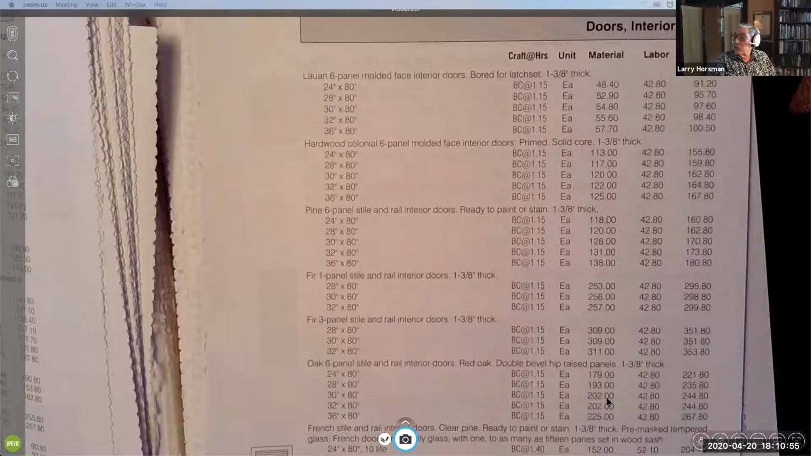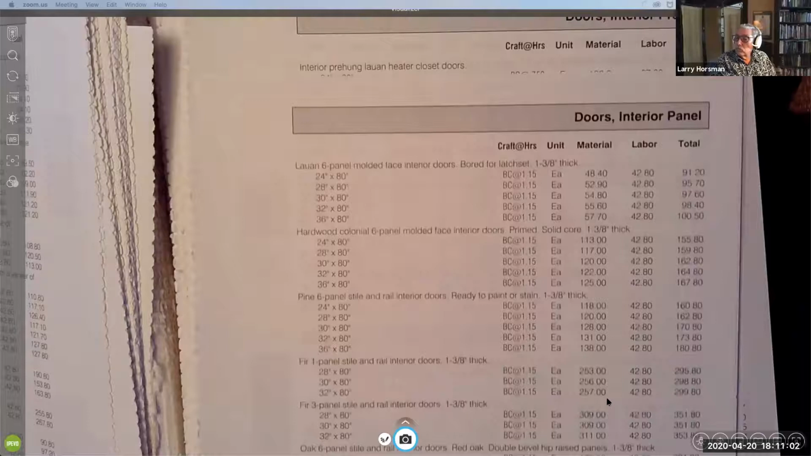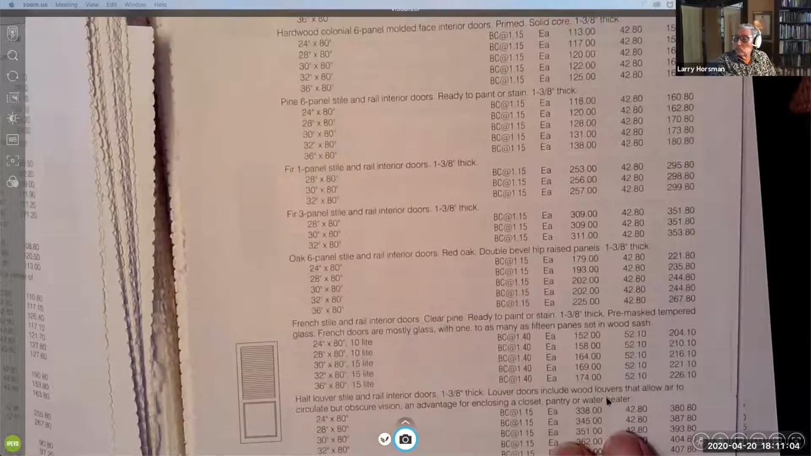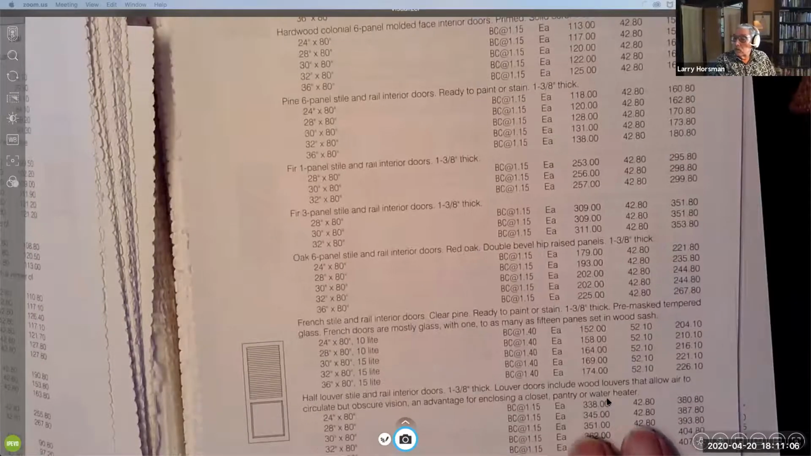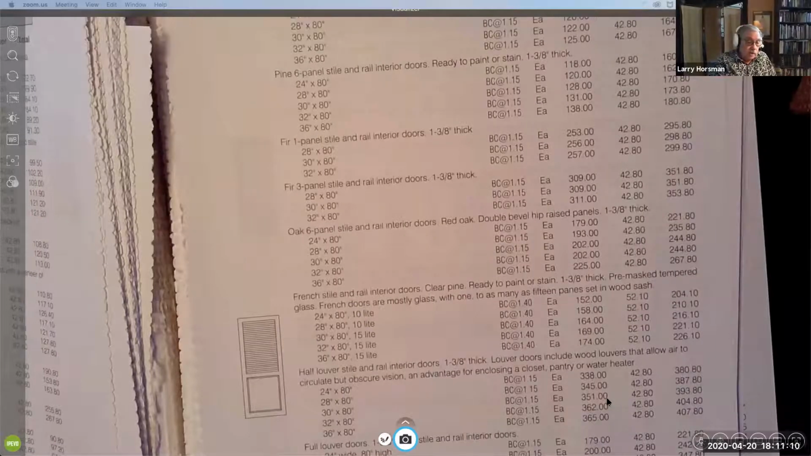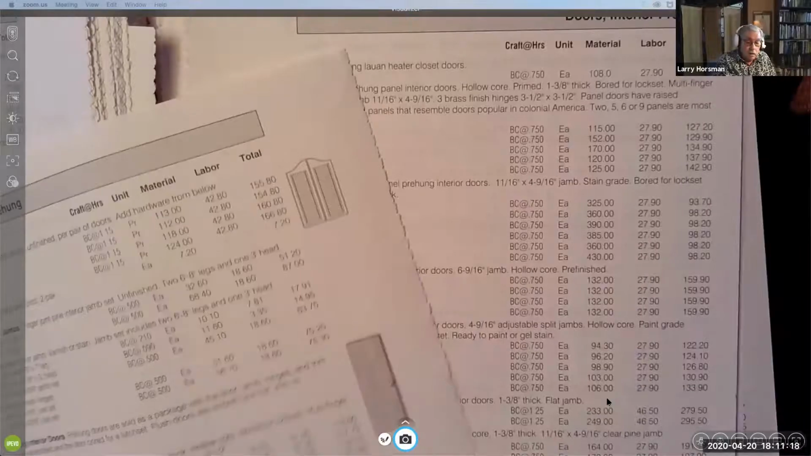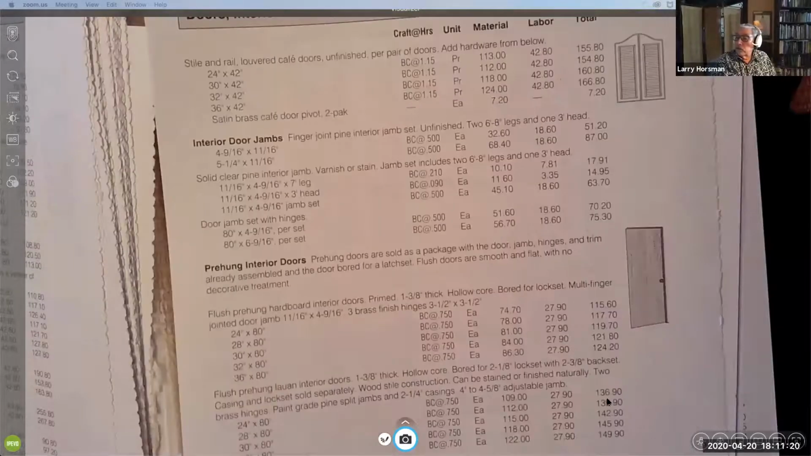All options for interior. Yeah, we're getting into those half louvers and other styles, so you can see the door prices are getting a little more. And again, we can spend as much as we want on doors.